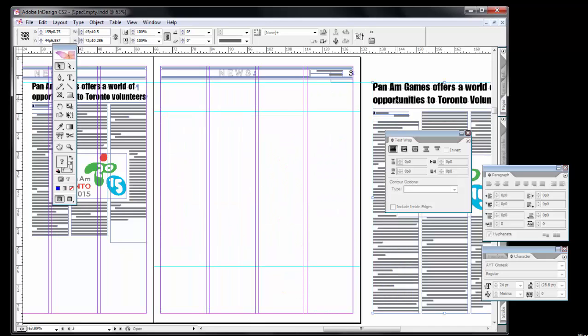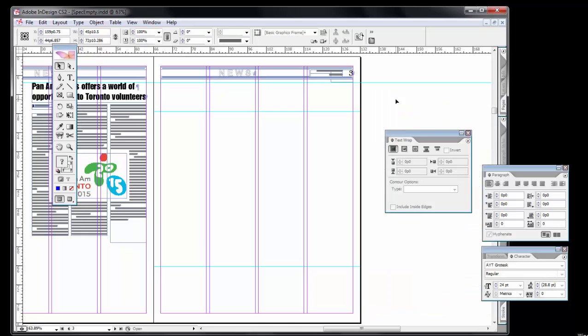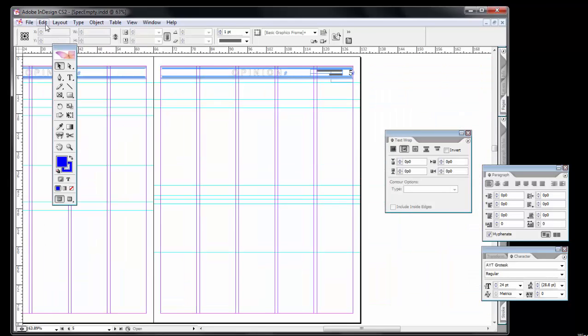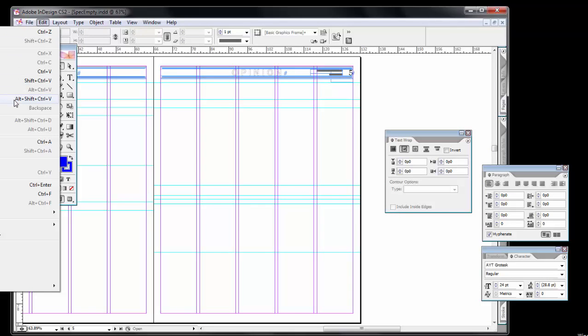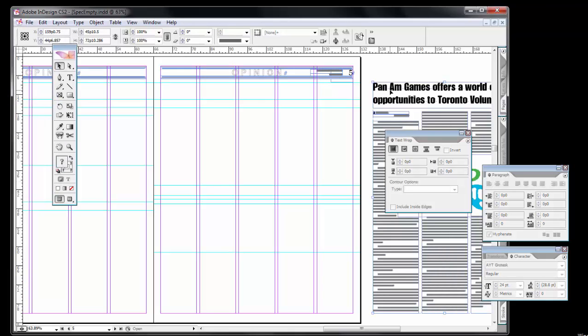I can cut a grouped object, move to a new page, edit, paste in place, and put it wherever I want on the new page.